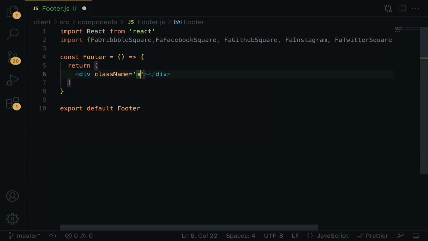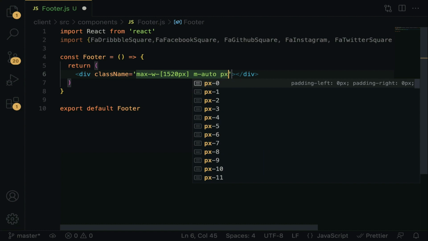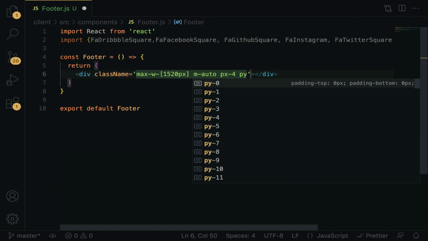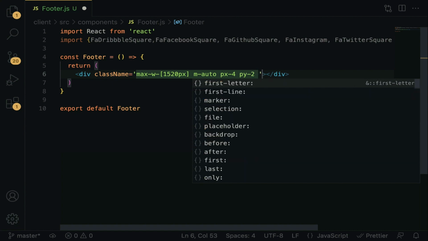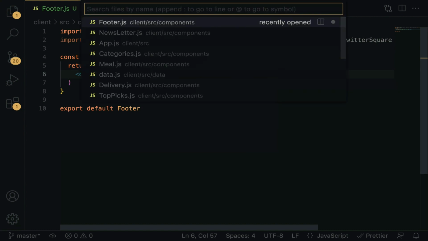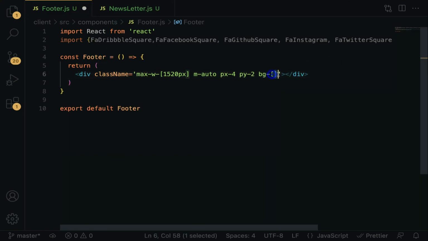Then we are going to have the max width to be 1520 pixels. Margin is going to be auto. Padding X, which is left to right, is 4. Padding top and padding bottom, make it 2. The background color. All right, so let's copy some of the stuff from newsletter. Okay, so this is the background color that we used. So I'm just gonna do it like this. All right.